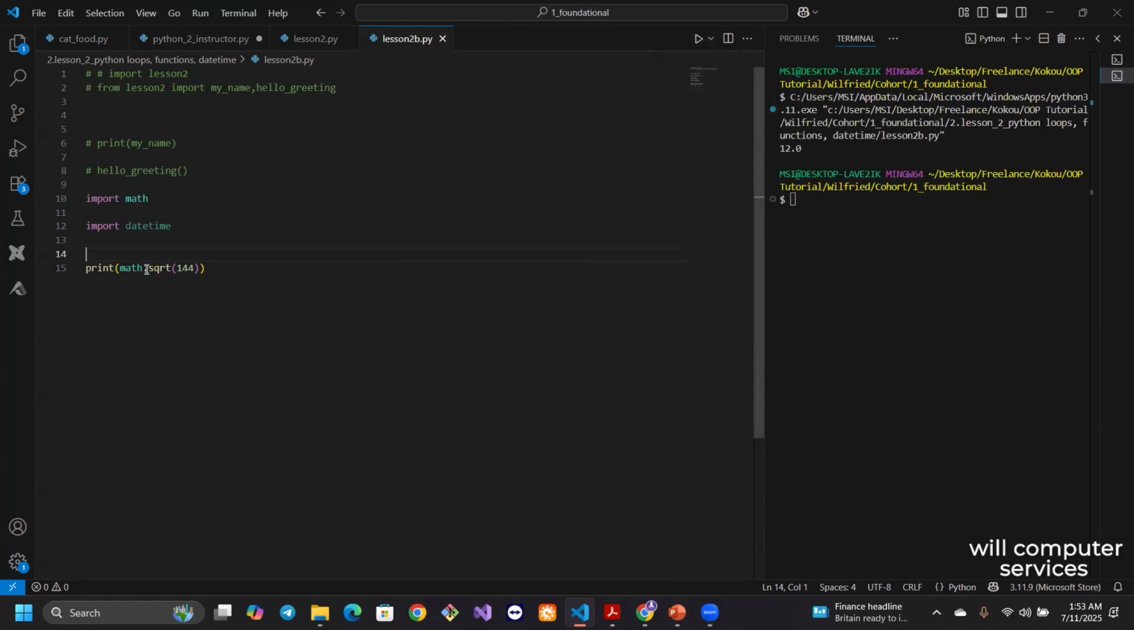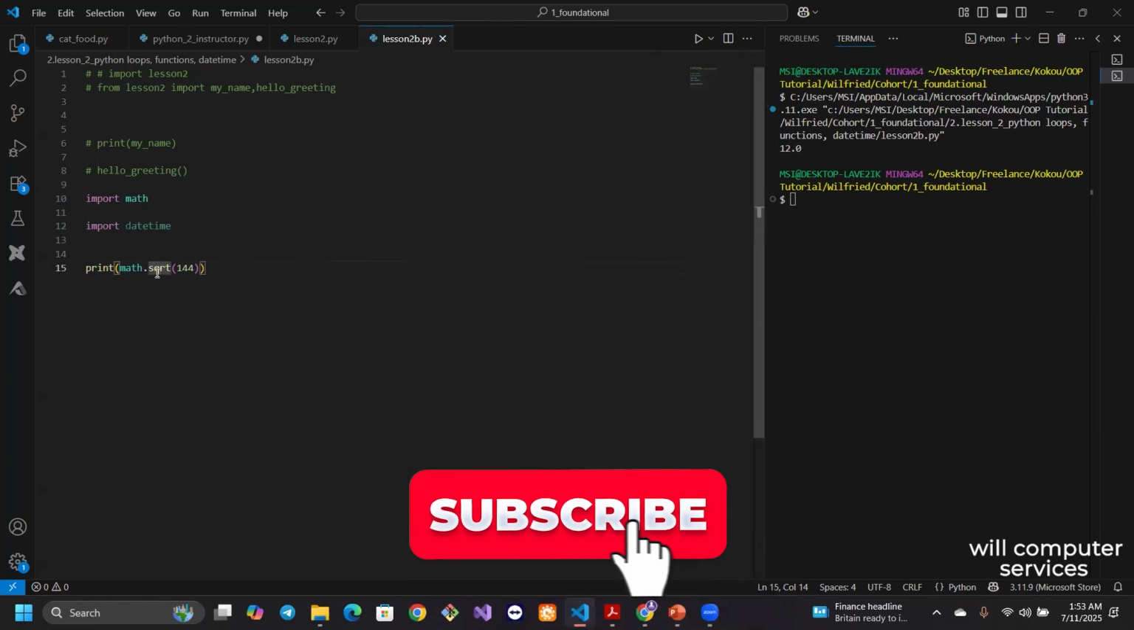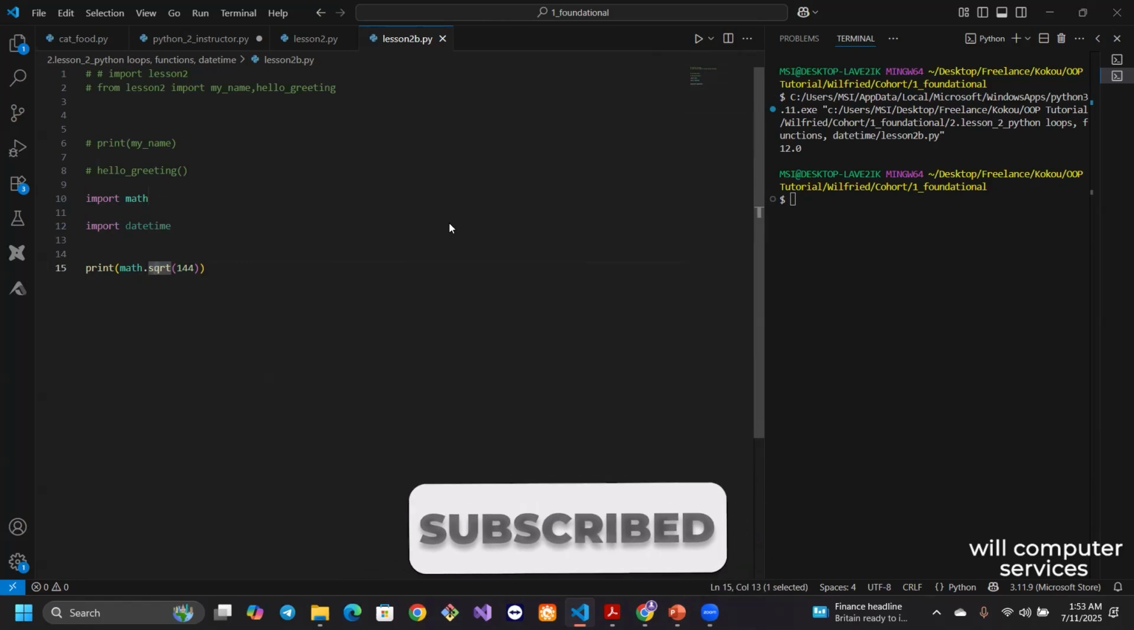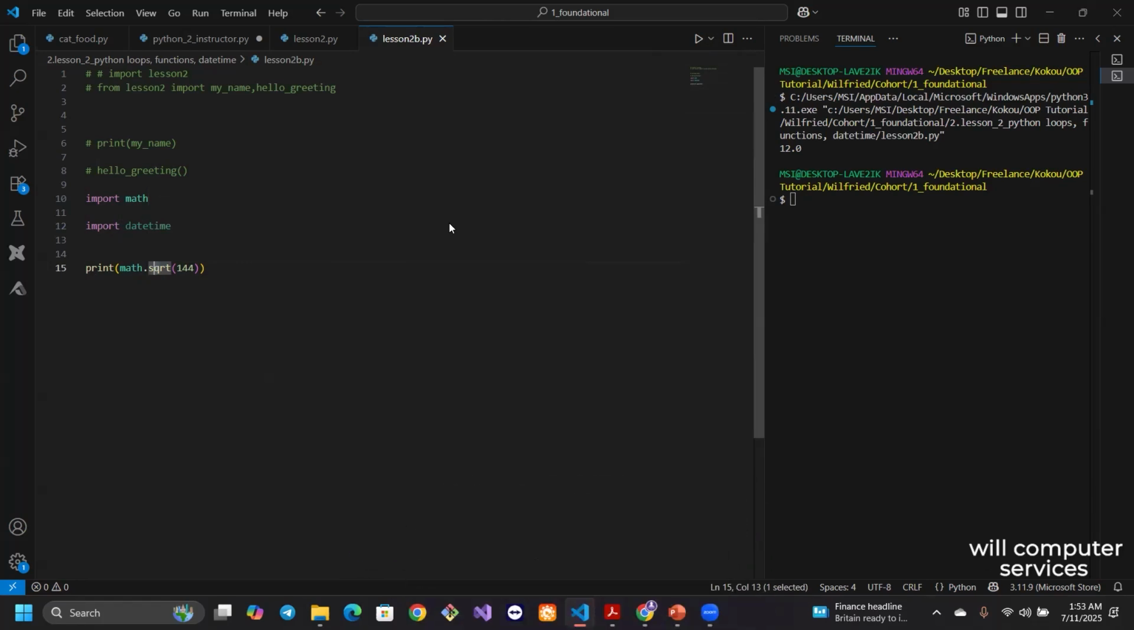So you see now I'm trying to print the square root of 144, and we got 12, which is very correct. So you can try it out. Maybe after this, you can try out different functions. You can even bring out your mathematics textbook to see some of the functions that have already been written that you can apply to solve problems.